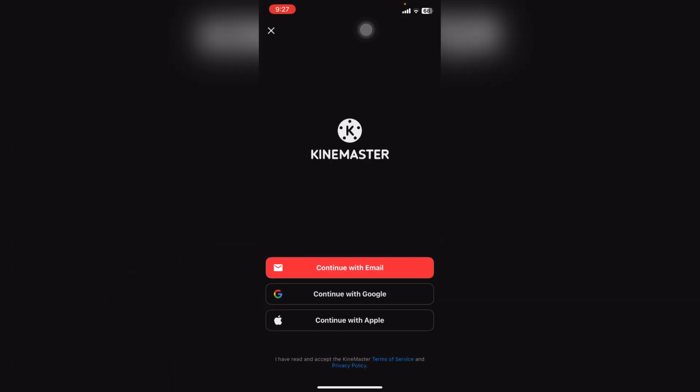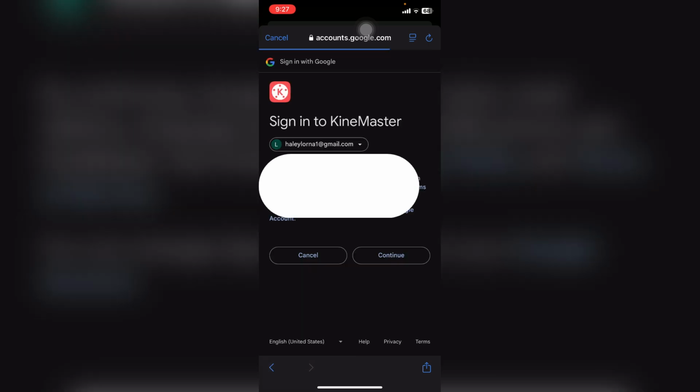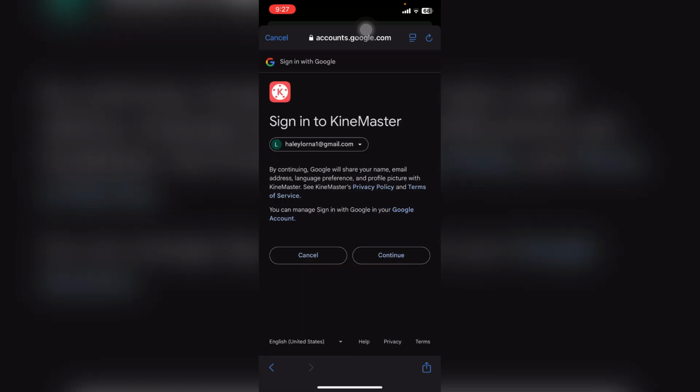And here you can see three different options to sign up from. You can sign up with your email, your Google ID, or your Apple ID. Here I am choosing my Google ID. Now it will redirect you to this page. Here simply click your Google account, and after that click on this continue option.